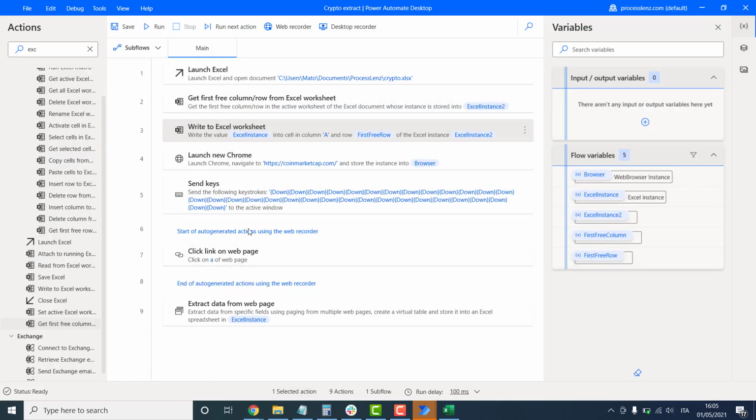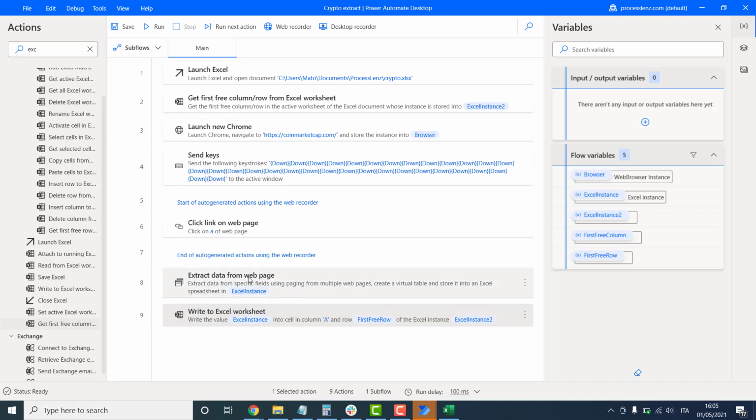Let's click on save. So right now we have launched an Excel file, we have gotten the first available place where we can write the data, and then we are writing the data. But we have to move this all the way down. After we have extracted the data, the naming convention, I apologize, is a little bit bad. After we have extracted the data from here, we are going to input the data inside of our Excel sheet.